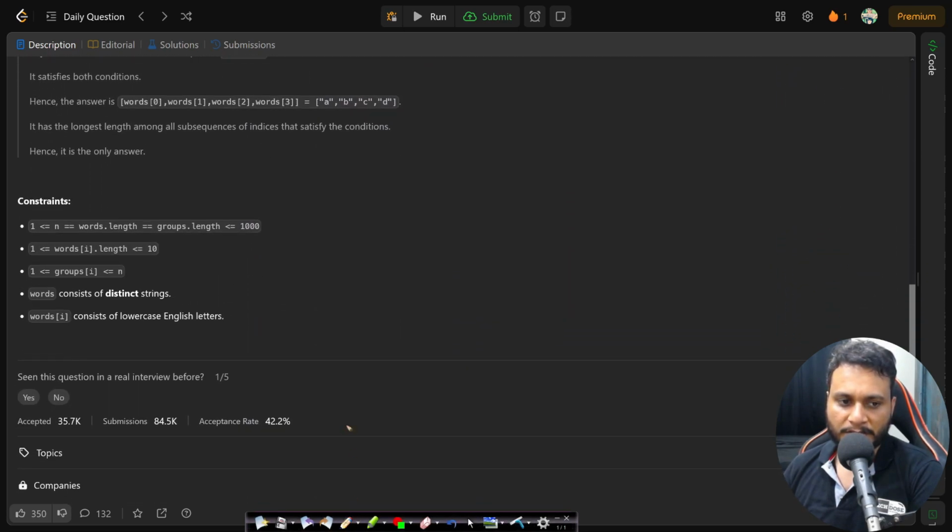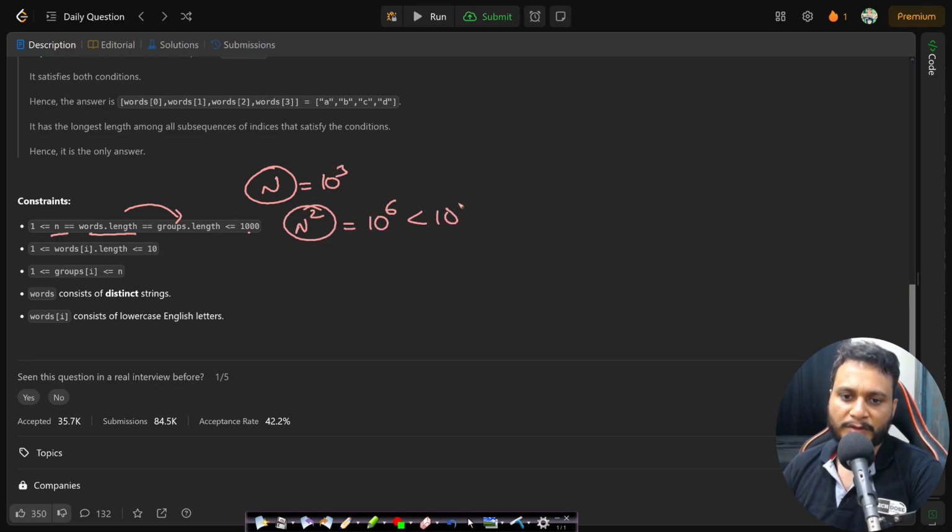If you look at the constraints, the words length is the same as the groups length, which is n, and the maximum value of n is 10 to the power of 3. So if you write an n square algorithm, it is going to pass within 1 second because this is less than 10 to the power of 8. Each word length is only 10.